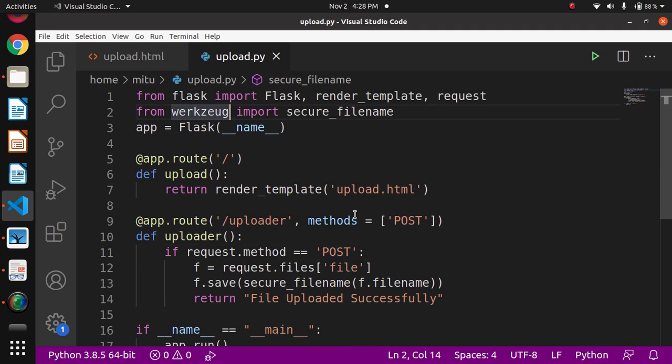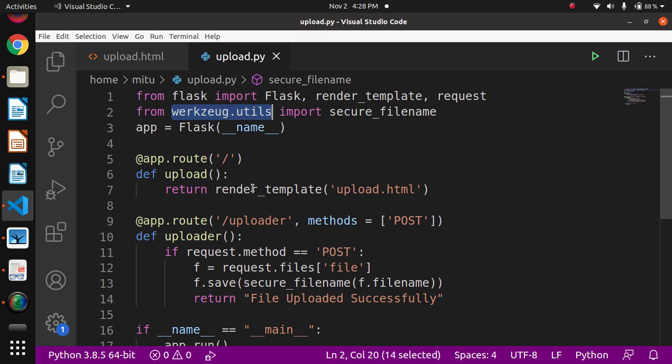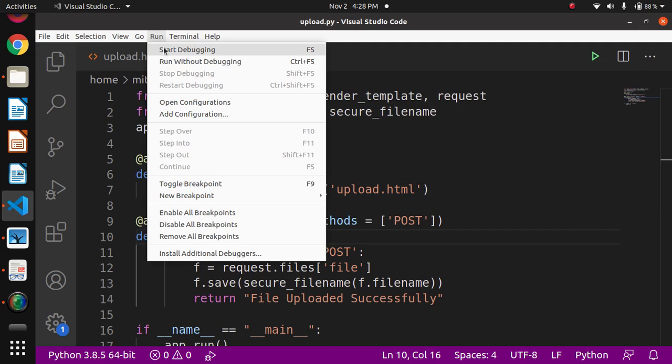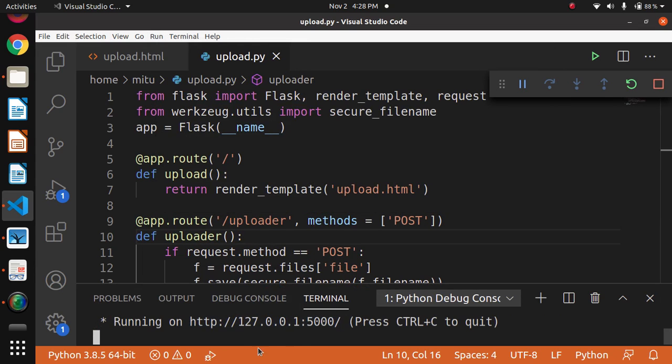Why? I think the error is there. I made the changes. Go to the utils package. Yes, it's present in the utils package. I think it was previously present in the werkzeug package. Now in the utils package, secure_filename is present. That's why werkzeug.utils is required. Fine. Now let's run it. You have seen the code step by step. Yeah, it's running now.